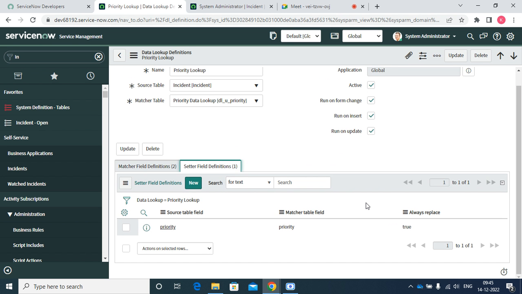And the next step is the setter field, which is nothing but which field we need to set. So the setter field is priority, which means in the source field the name is priority, and in the matcher field also it should be priority, so that we can do the same thing here. So this is the matcher field and setter field. Since it is already configured, I'm just showing this one.